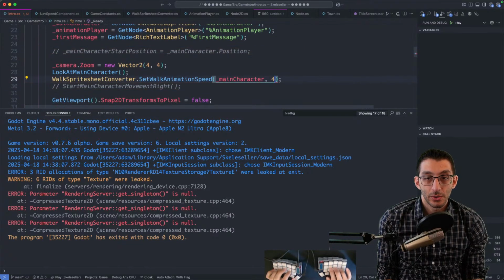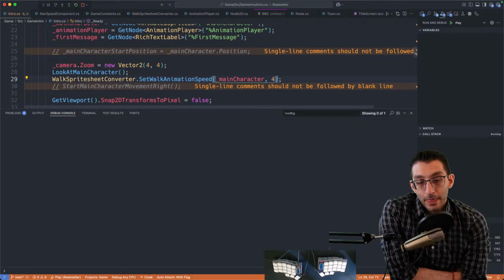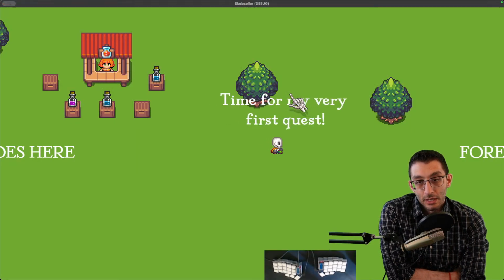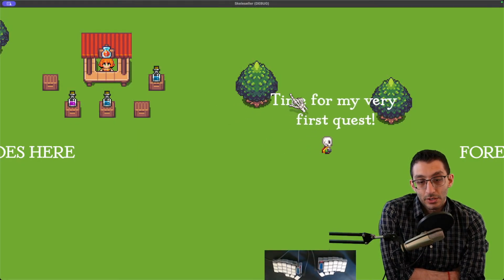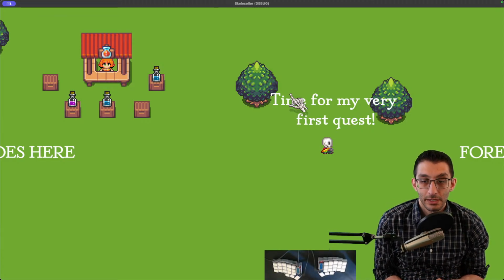To build it in code, it wouldn't be that hard. All the animation player is doing is calling functions and interpolating values. So we could do that with tweens or just calling functions.